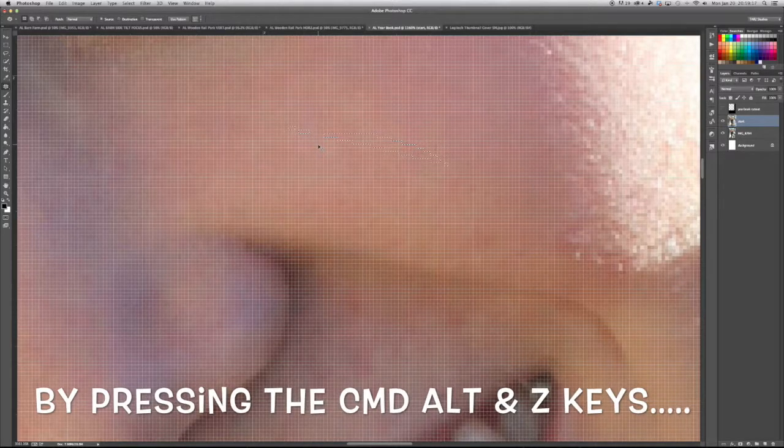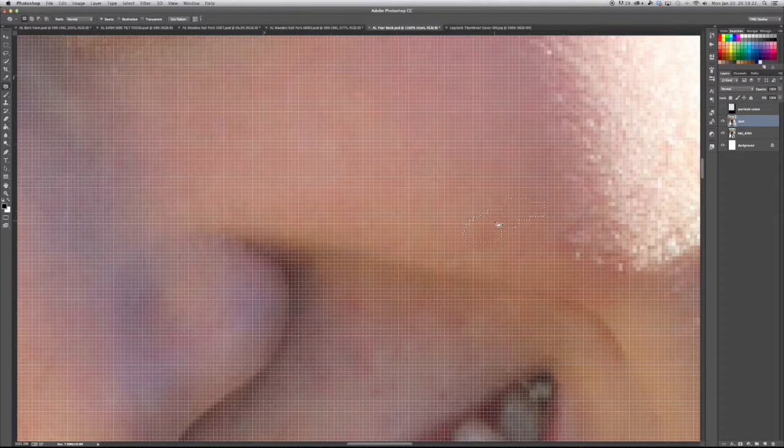All right. So let's back that up. Control Alt and Z or Command Alt and Z. Click, drag to a new place. You get a different result. Another place right there. Sometimes you have to go over things a couple of times to get it matched up right, to get it to blend right.